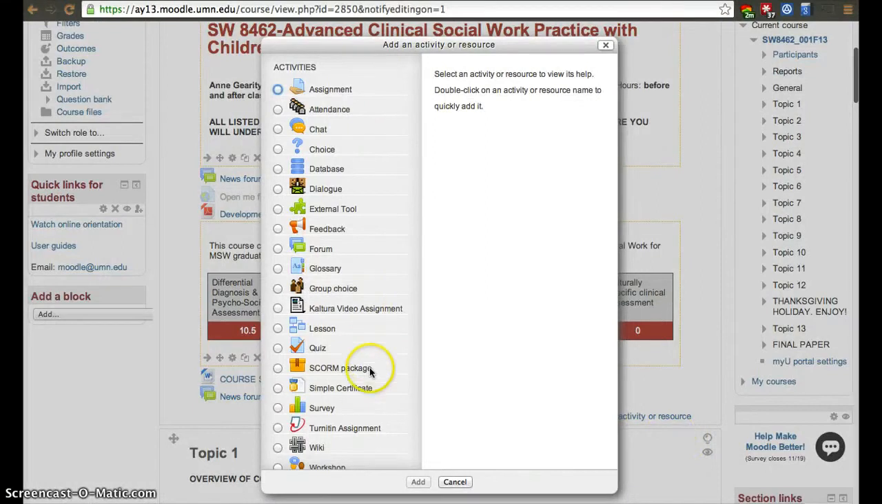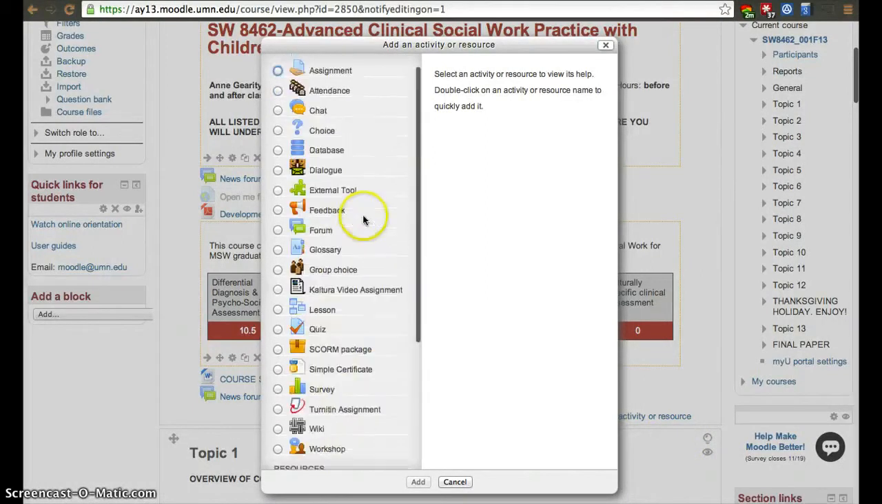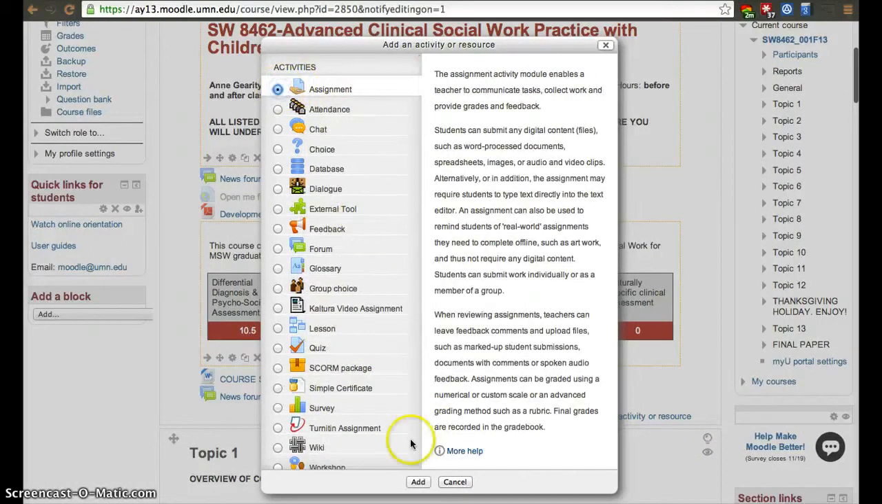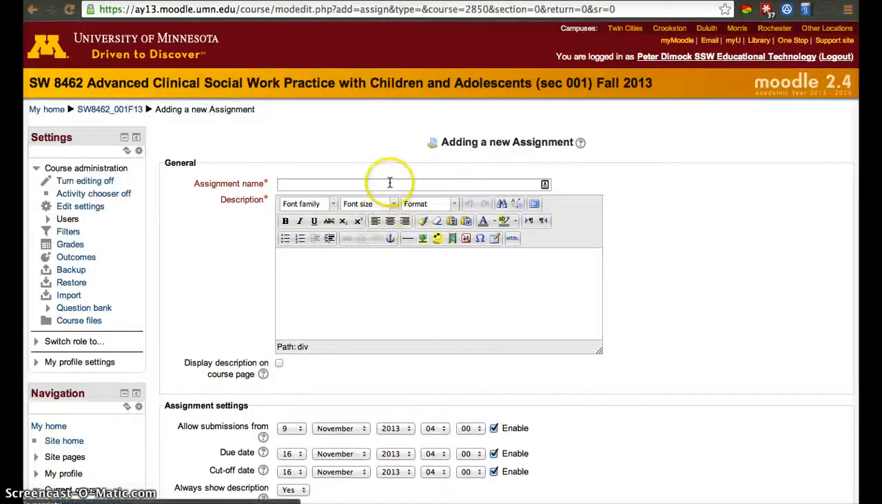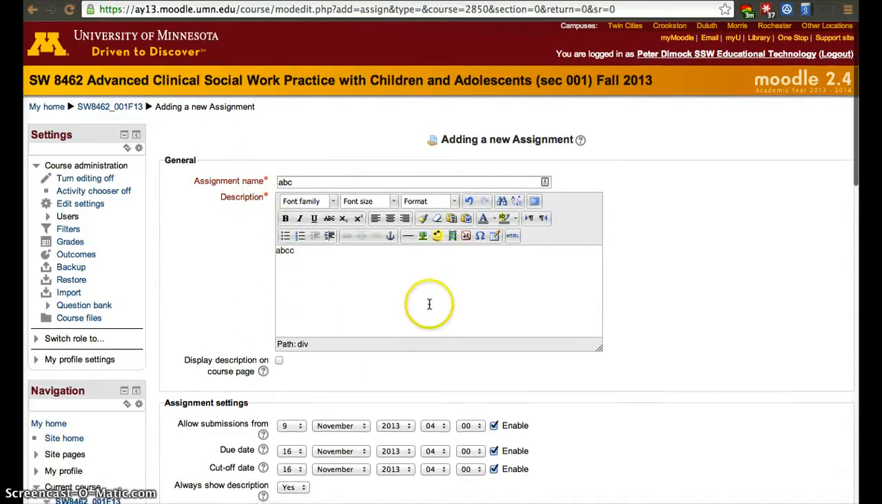Then you have a list of activities and resources. Click on Assignment. Click Add. You have to write a title, a description. You have to add those because they have a red asterisk and they're required.